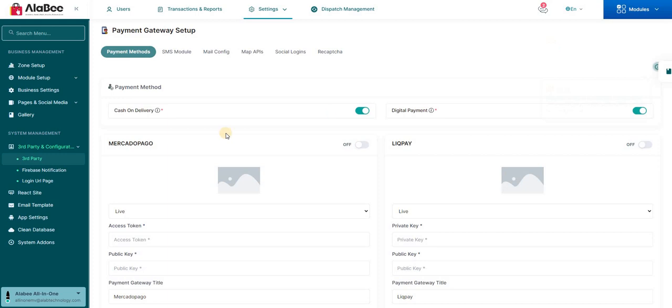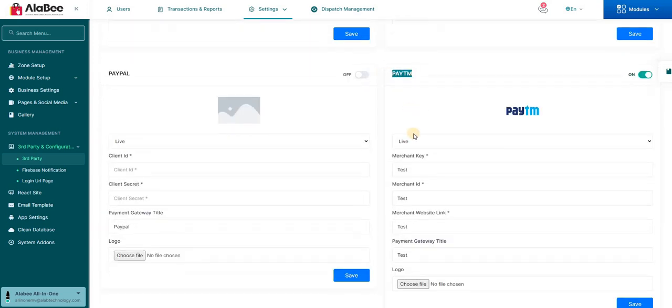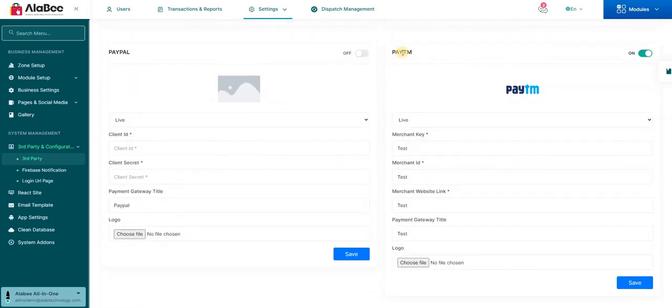As cash on delivery as well as digital payment has been enabled, I can simply go to Paytm. Here in India you will be able to use Razorpay as well as Paytm. Today we are going to see how you can activate the Paytm payment gateway. You can just click this on/off button as per your requirement. By default it is actually on.